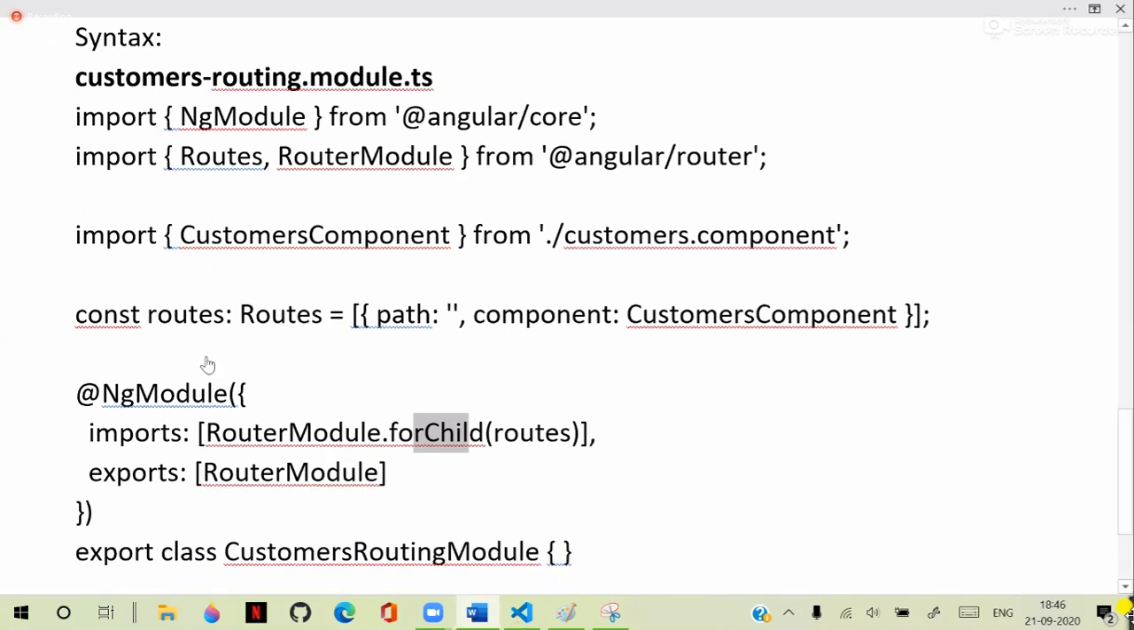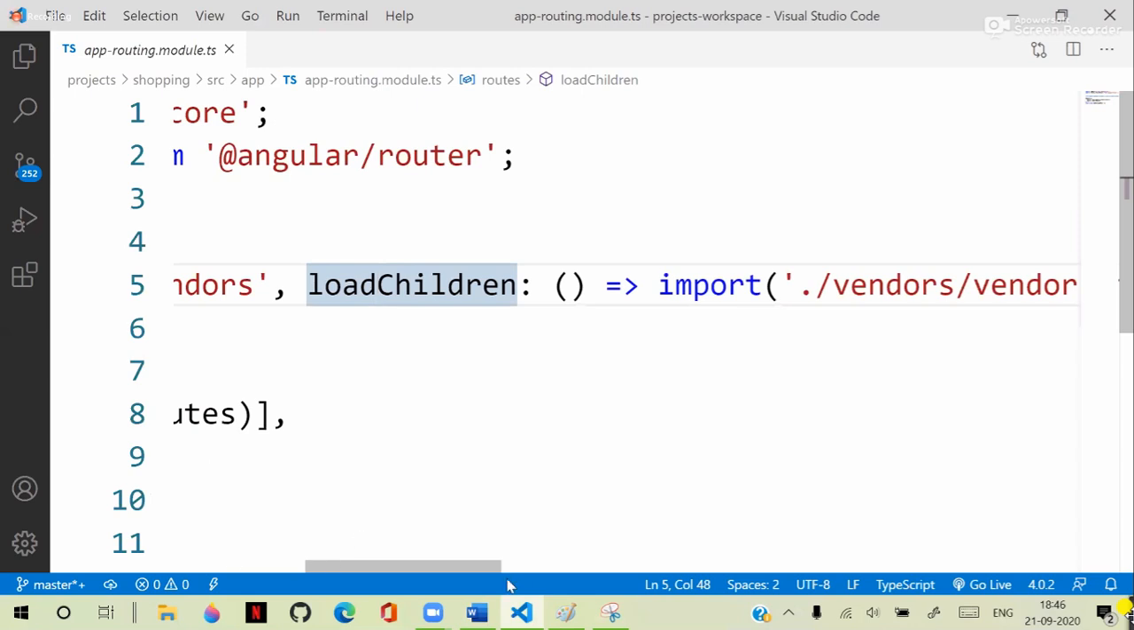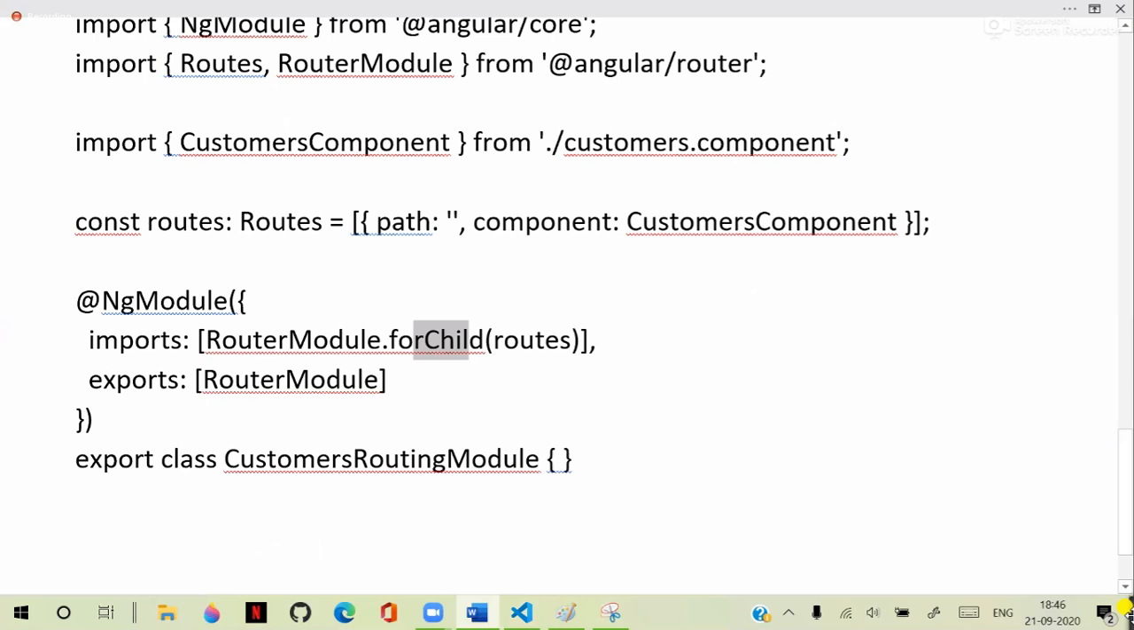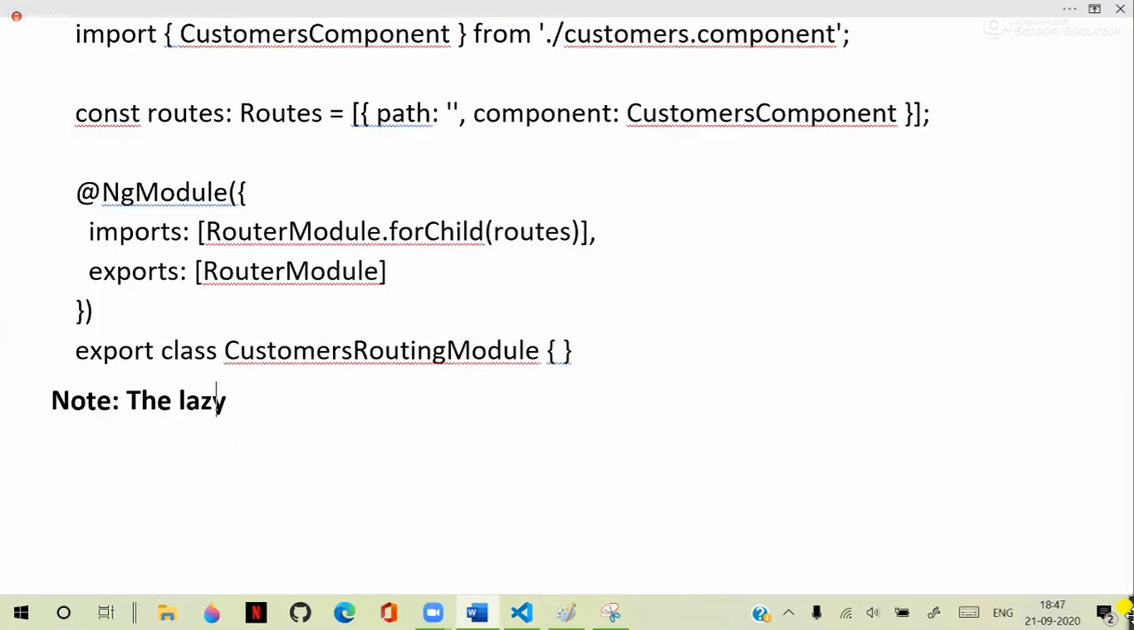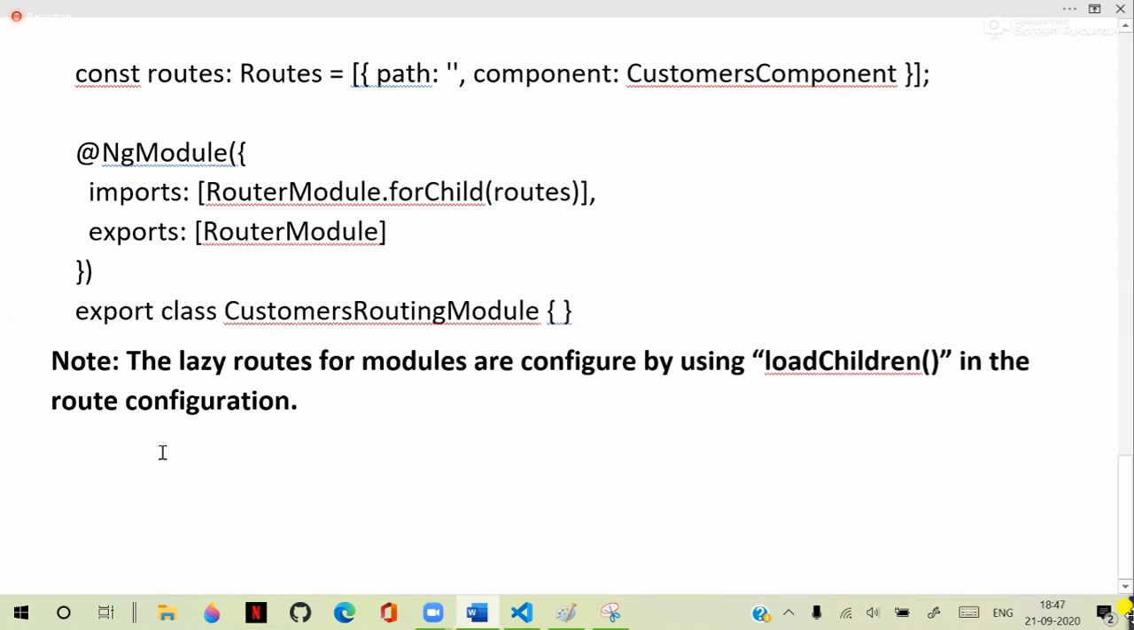Let's go into the app module, app routing module. Here the lazy routes are defined. That is an important point to note, so I will give a note here. The lazy routes for modules are configured by using the loadChildren function in the route configuration. That is the important one. It is configured by using that loadChildren.